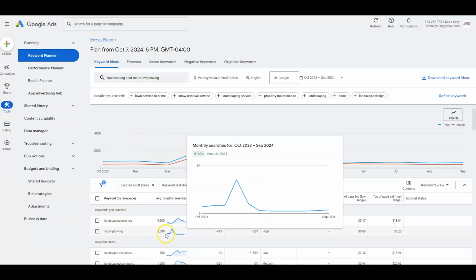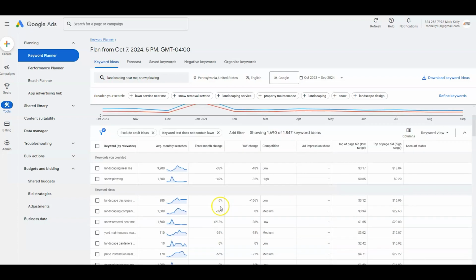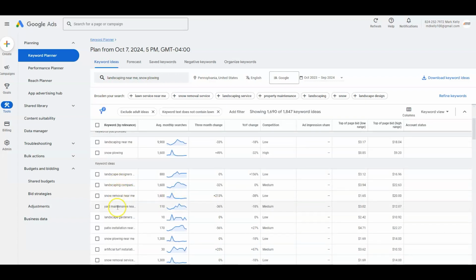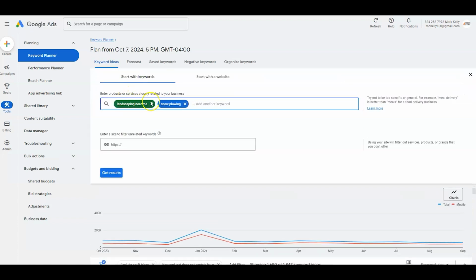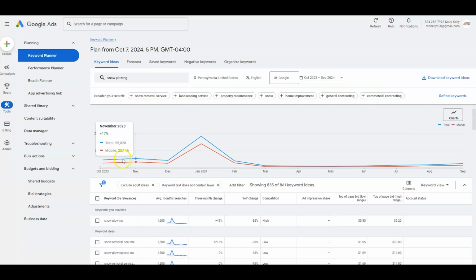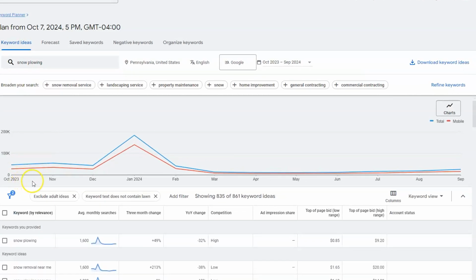Snow plowing, there's a significant amount of search, and there's a lot of snow removal and other search terms in there. Snow plowing near me. So let's go up here and eliminate landscaping. Just see how much search volume there is for snow plowing. And you'll notice here that search volume is very flat, as one might expect, but there is still search volume all year long. And then it starts to pick up around the end of August.